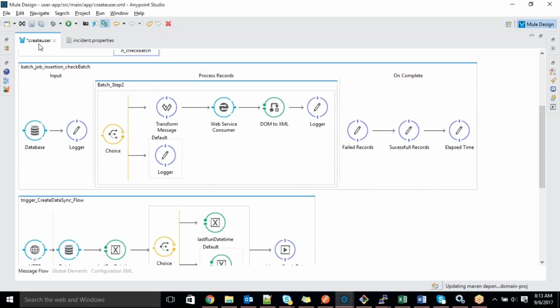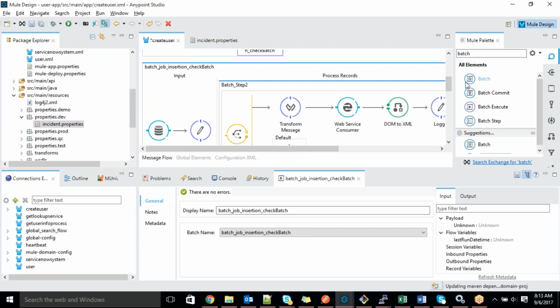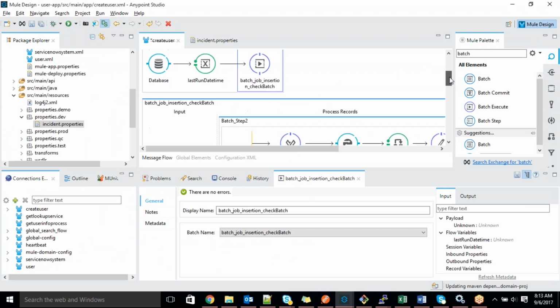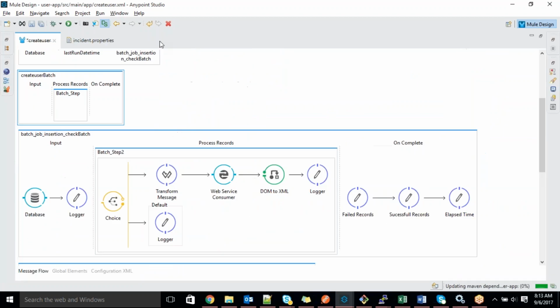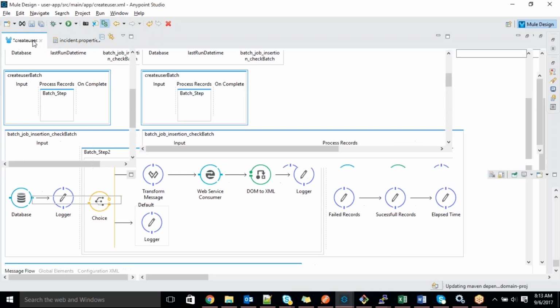Coming to the batch job, in the batch we have three parts, guys. I will try to drag and drop this one and show you. Observe here, I just dragged and dropped a batch job. You can see there are three parts in the batch job. The first part is input, the second part is process records, under which there is a batch step, and finally on complete. So three phases are there in the batch job, guys. First is input, second is process, where we mention the business logic, and finally on complete. Three things are there. Clear, right?